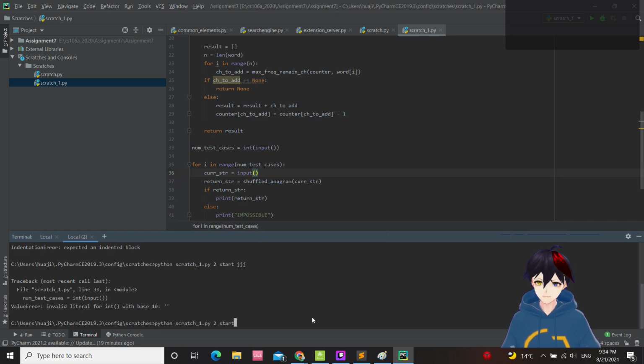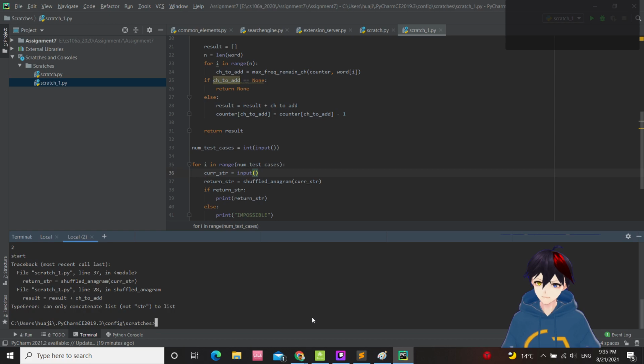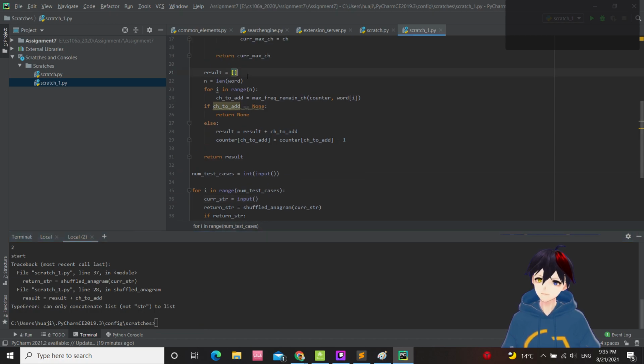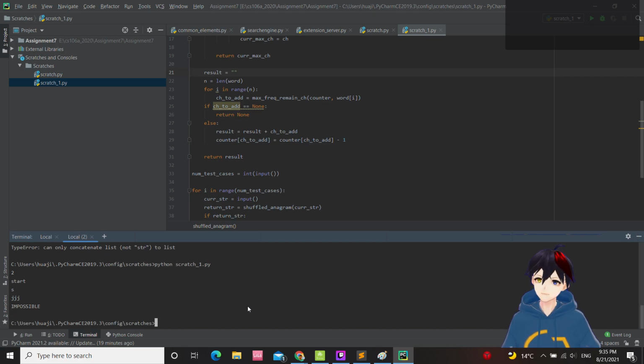Should I not do this part? Two. Start. Okay, I think I understood what you said. Okay, they concatenate the list to this. Are you fucking kidding me? Oh, the ta-da. Two start J. Okay. Now I know how to test it. Why is it giving me start? Because the indentation is wrong.